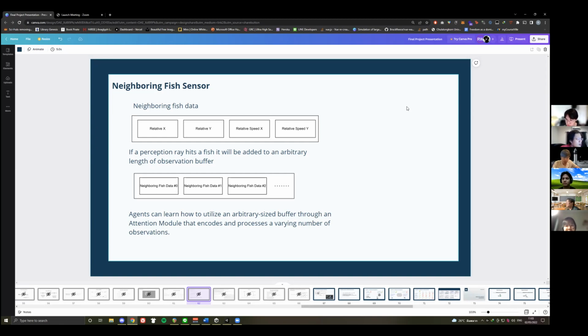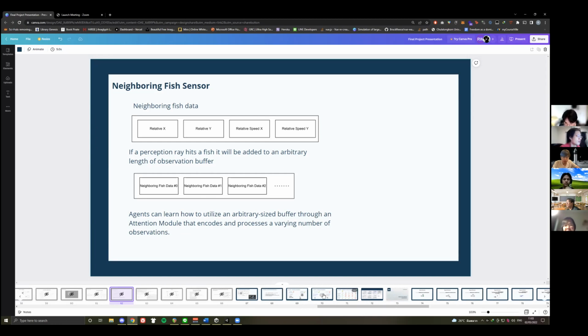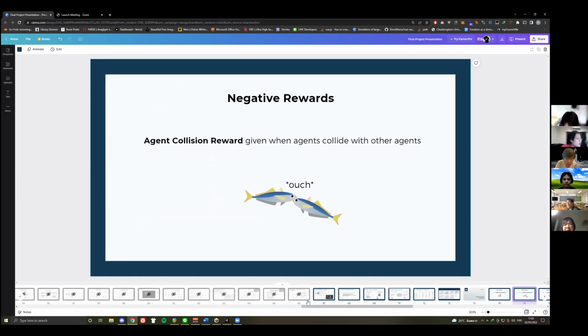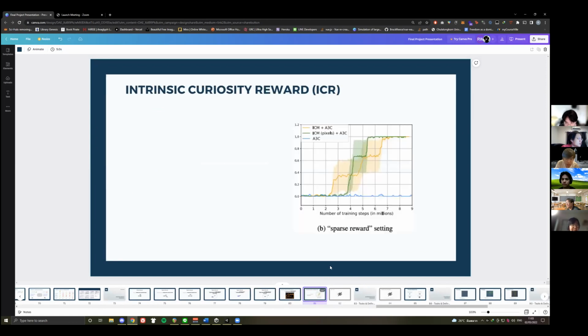Could you please explain the ICR? You have a slide with the intrinsic curiosity reward, and on the right-hand side there is a graph, but I'm not sure what it means. It should come from a paper, I guess. Actually, it's not our benchmark. Yes, it's a benchmark introduced in the ICR original paper. But what do the yellow and green lines mean?